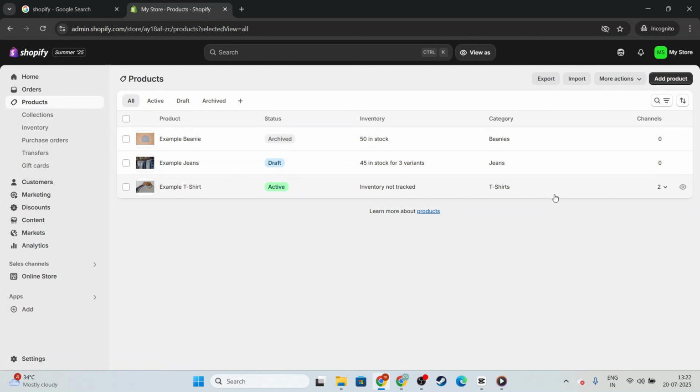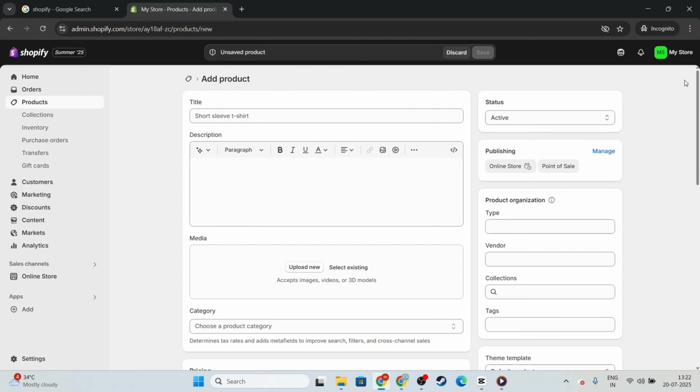Now, at the top of this page, you'll see a field for your product title. This is where you'll want to put the name of your product. Keep the title descriptive and concise to attract potential customers.